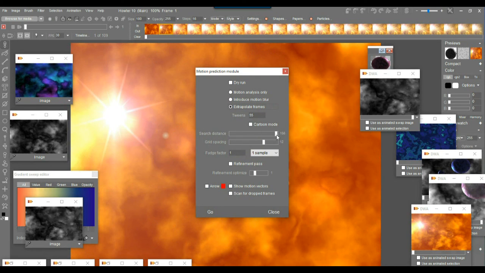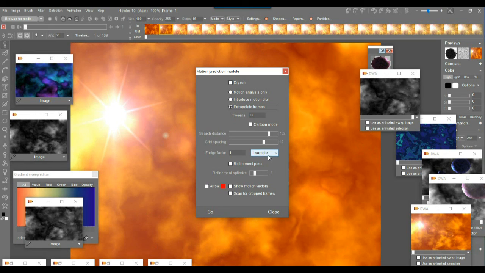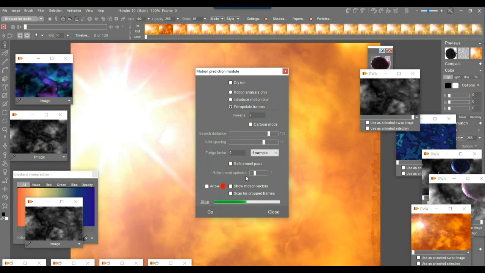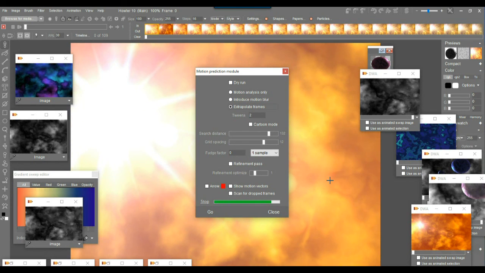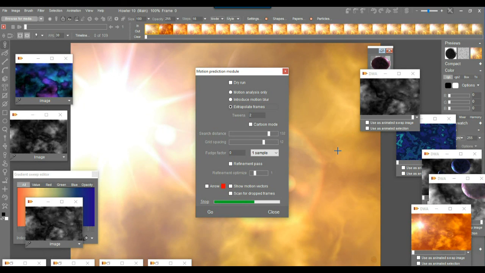Let's give it a lot. Some of the movement is fast at first, so we want it to find it. We want it to think about a lot and find it if possible, and then do a grid spacing, something like that, and just go with 2 times as many. 3 frames from 111 to 215 roughly. So there we go.